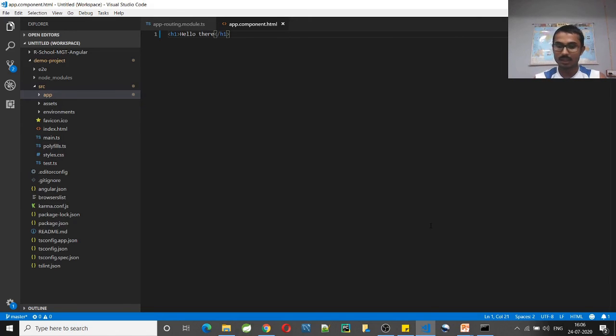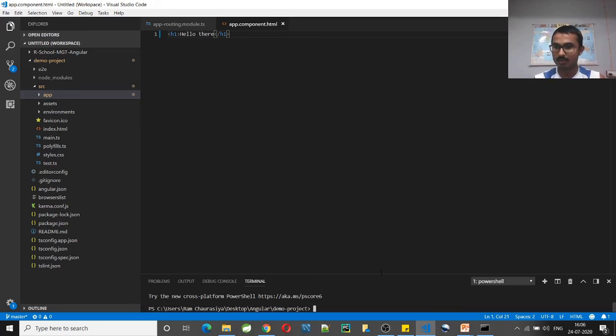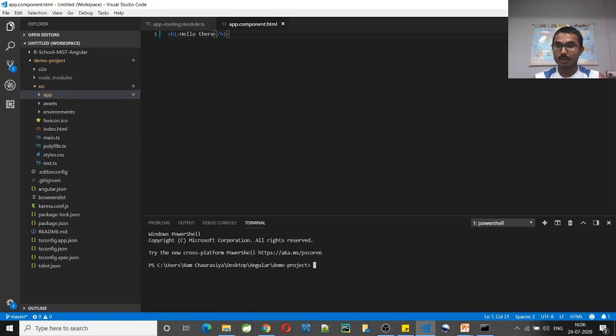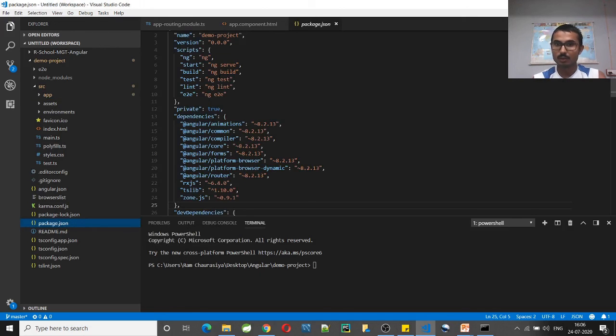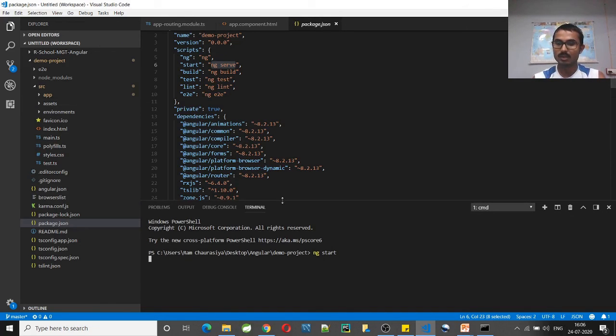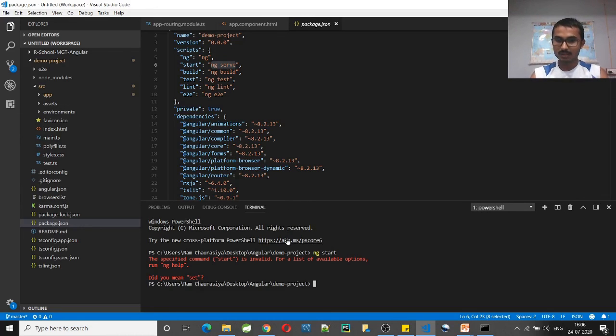Here there is an integrated terminal at the bottom. As I showed you in the package.json file, if you want to run our application, we need to type this command, ng start. So I'll use the same command and type ng start. This will start our application. First it will compile all the files and then it will give us the host URL, on which we can launch our application. Just wait a few seconds for it to start.